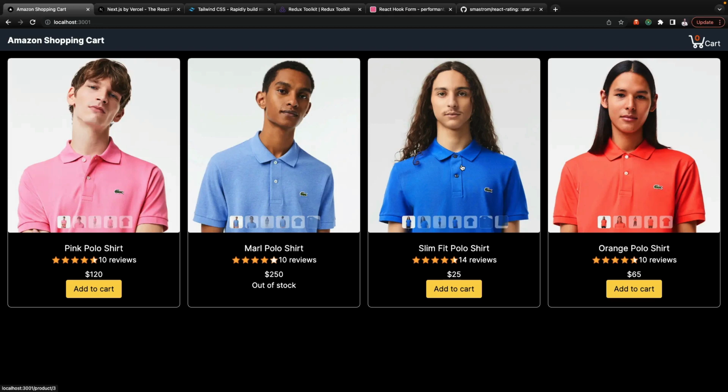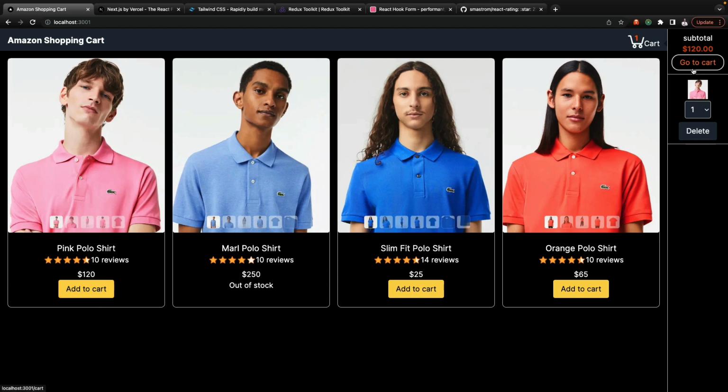In this tutorial, we are going to build a shopping cart like Amazon using Next.js. What we're gonna do here is to create a page like this with header and smart cart section, list of products like this, product image, name, reviews, and price. Also, we have add to cart button here, and when you click on it, you will see a sidebar in the right side that shows subtotal, go to cart button, and list of items in the cart.